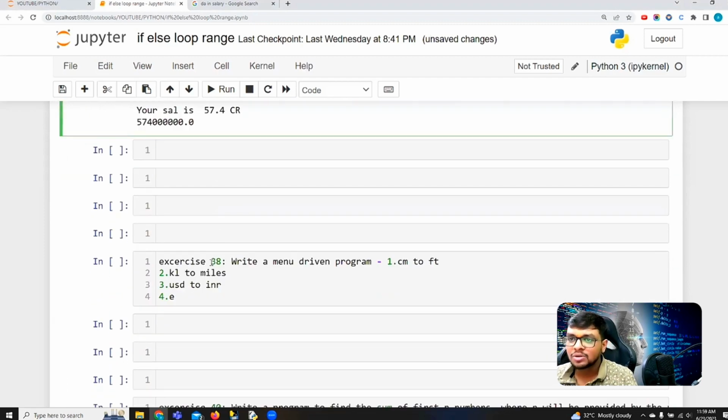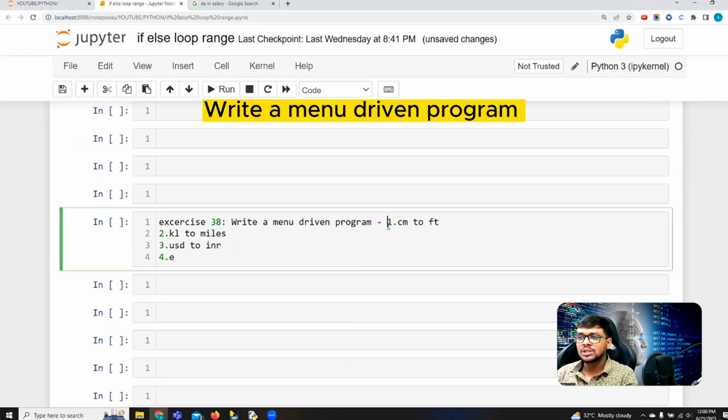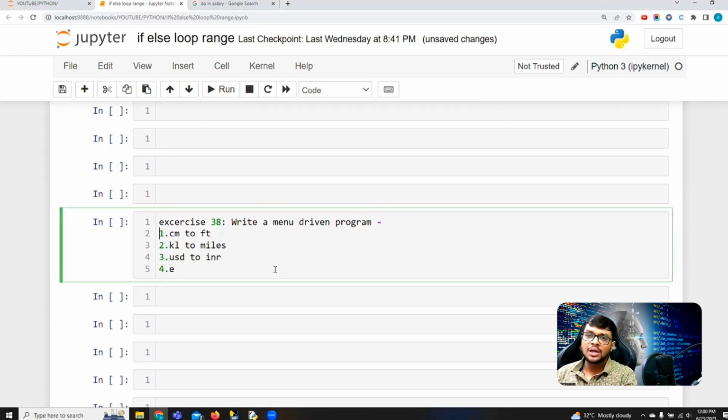Okay, now coming to the next program here: write a menu driven program. See, this is also very cool. You need to take 4 inputs from the user: 1, 2, 3, 4.